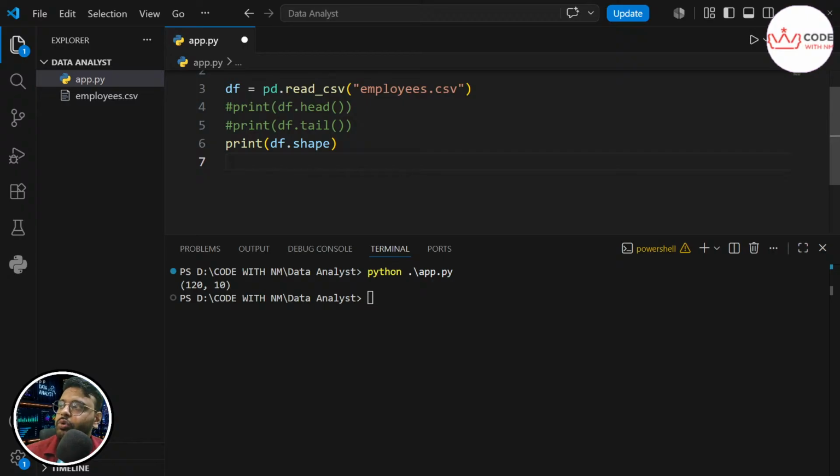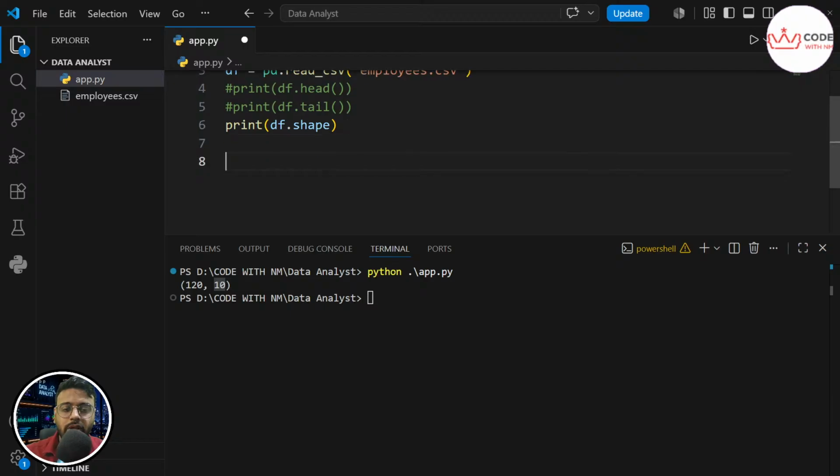Then I want to know how many rows and columns I'm working with. That's why we use shape over here. And once we know the columns and the rows, we want to know these 10 columns. What are the names of these 10 columns? To know the names of these 10 columns, we use df.columns.